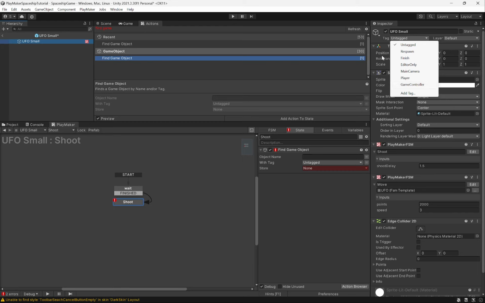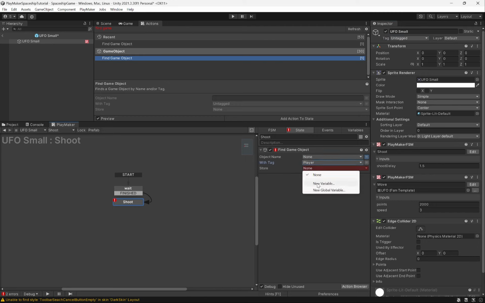We'll add one, and so we can basically tag our spaceship as the player. We're not going to do that just yet, but that's what this is going to be using. It's going to find a game object. We can hit this little equals button so it doesn't look for any name in particular, but it'll look for something tagged as player, and then it'll store that as the player. Okay, so that finds the game object with the tag player.